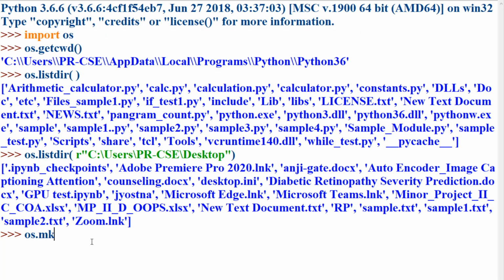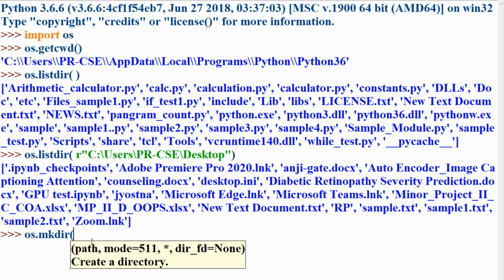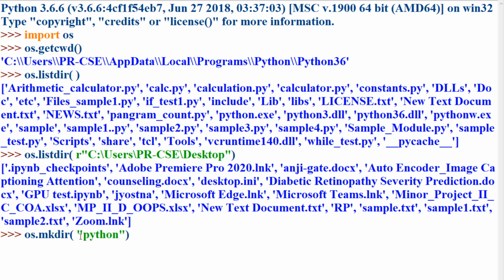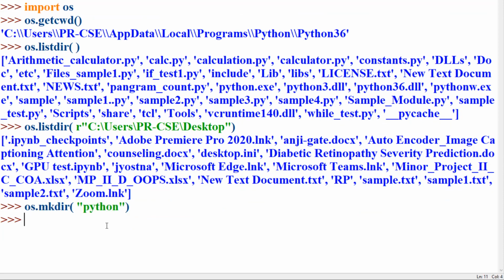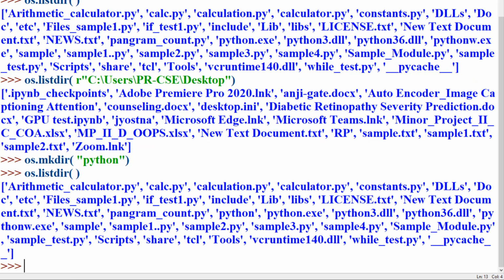The mkdir method supported by this OS module allows you to create a new directory. For example, if you would like to create a directory with the name Python, you just pass the name Python to the mkdir method, which allows you to create a directory with the name Python. On execution of this statement, the directory is created. To check whether the directory is created, you just execute the listdir command so that it lists out all the files and directories that are available in that current working directory. Here you can observe that Python is the directory that is created by this mkdir method.